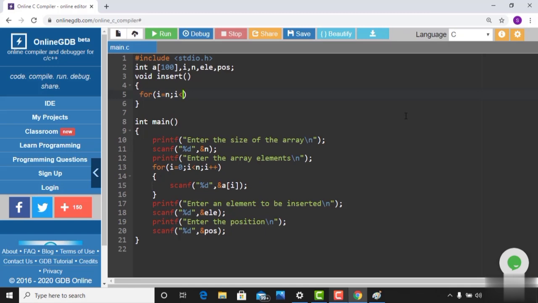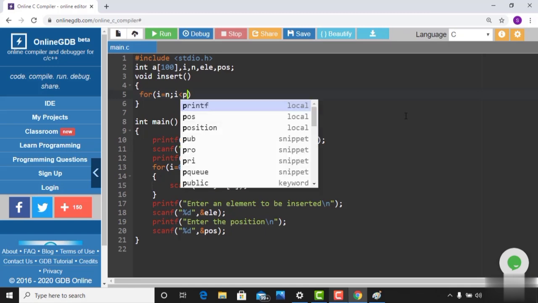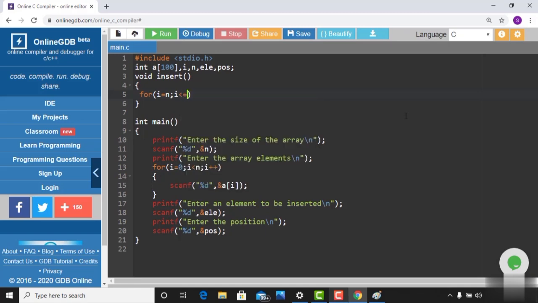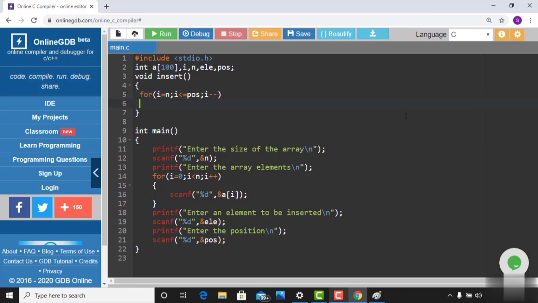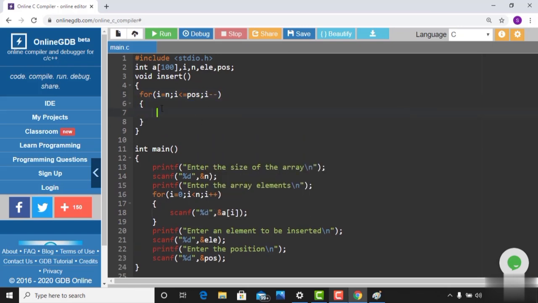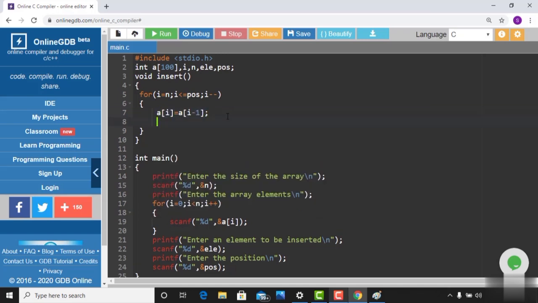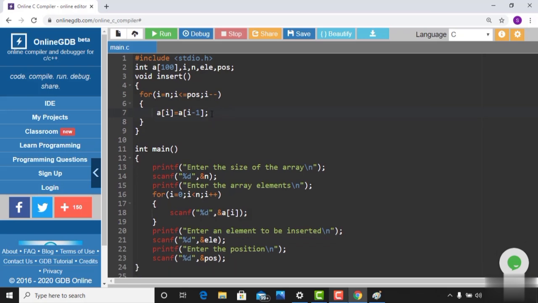i equals n. i goes down to the position, then I decrement i. Let me explain this in a while. Hold on, let us shift the array elements. So a of i should be a of i minus 1. Okay, so this is my shifting process.